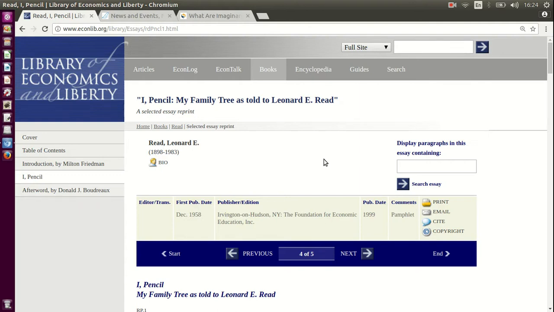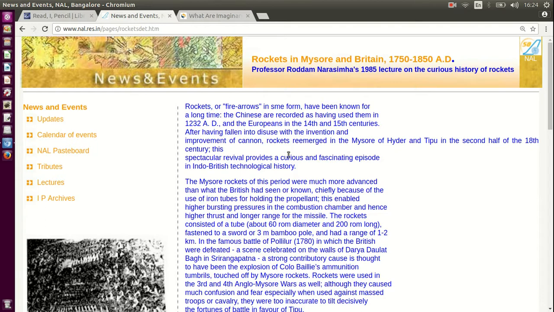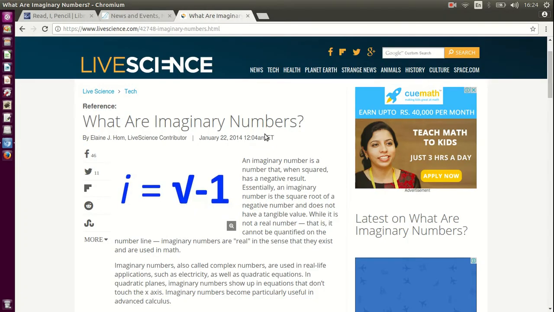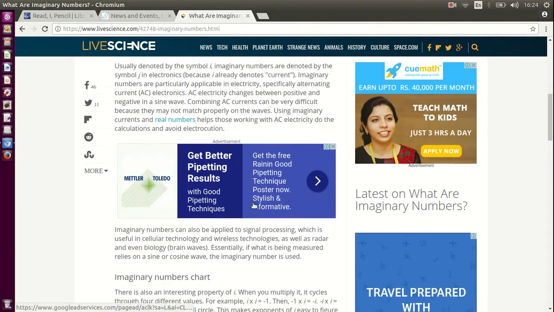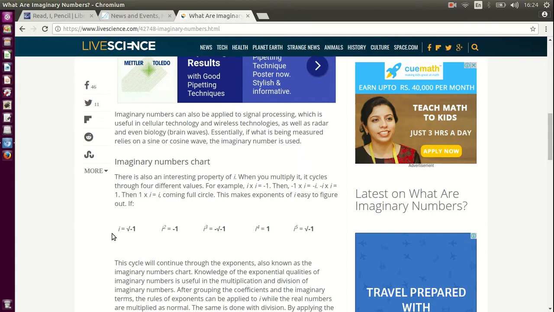I came across a few interesting web pages. This is an essay called I, Pencil, written by Leonard Read. There is another article I came across which explores rockets in Mysore and Britain from 1750 to 1850. And then there is another article which talks about imaginary numbers and perhaps also explains how the imaginary numbers go through a cycle. Now these are interesting articles.